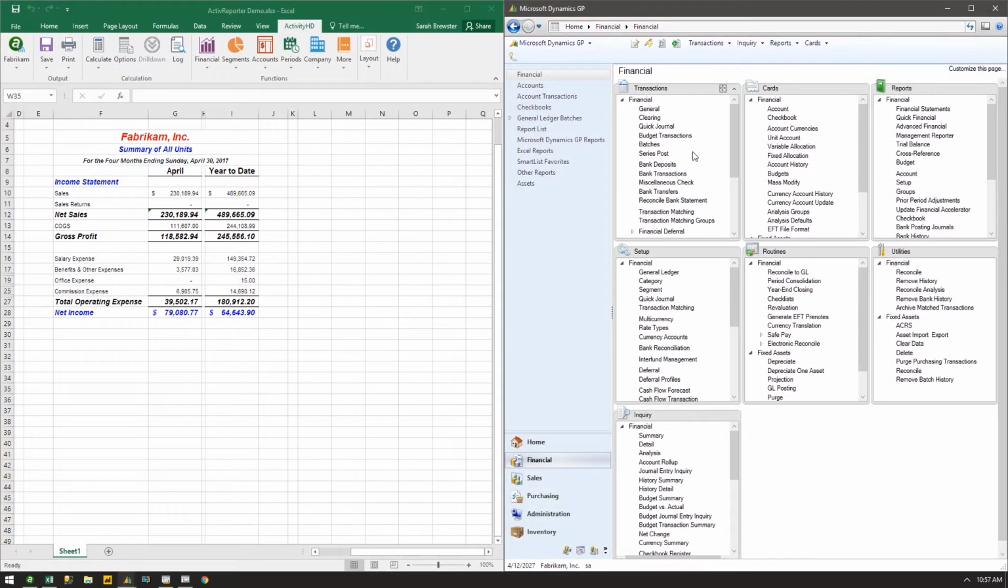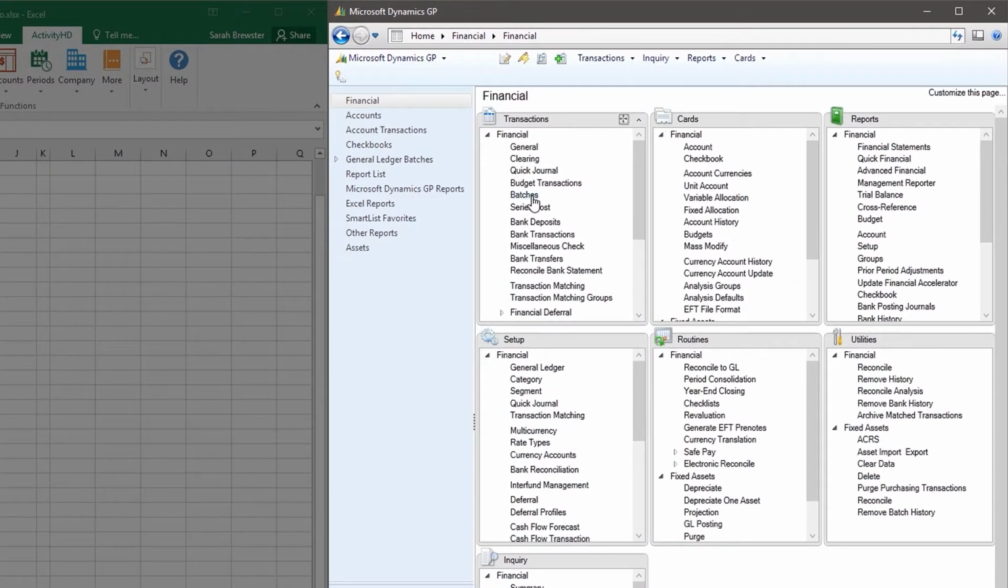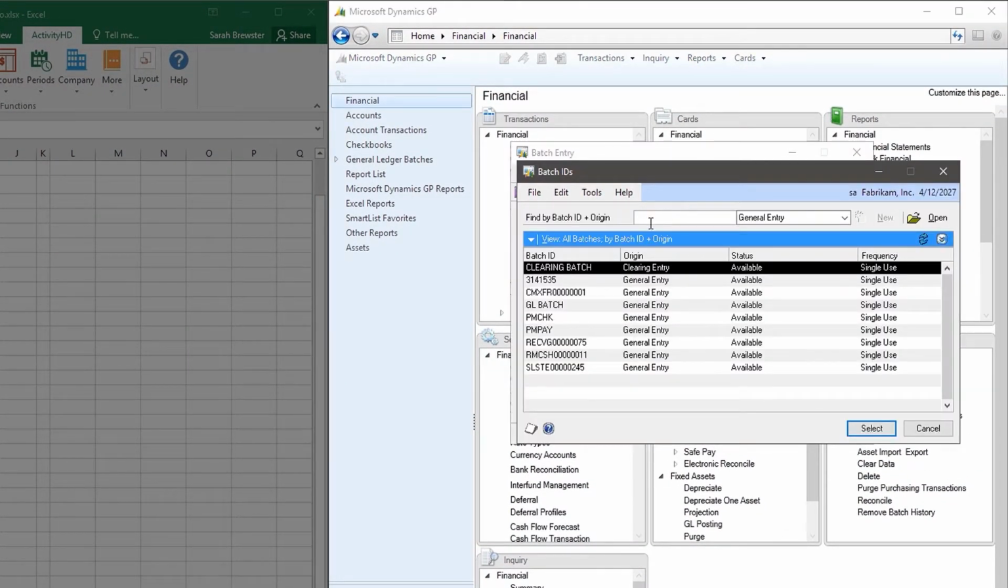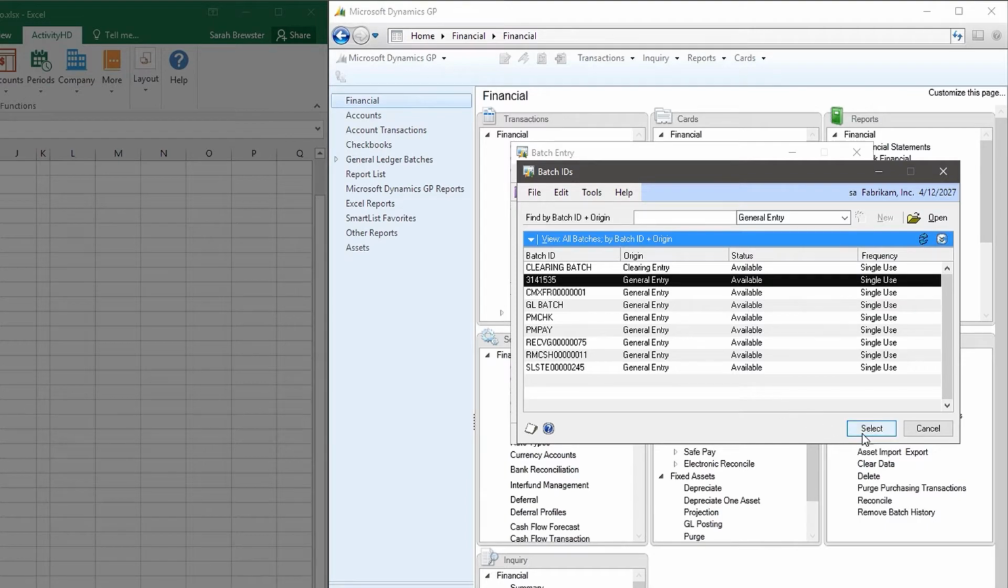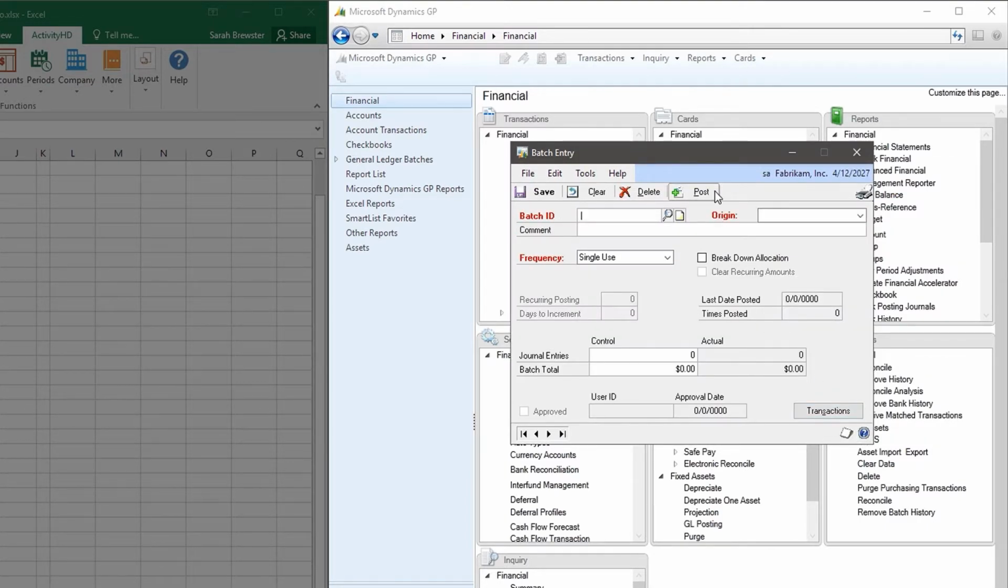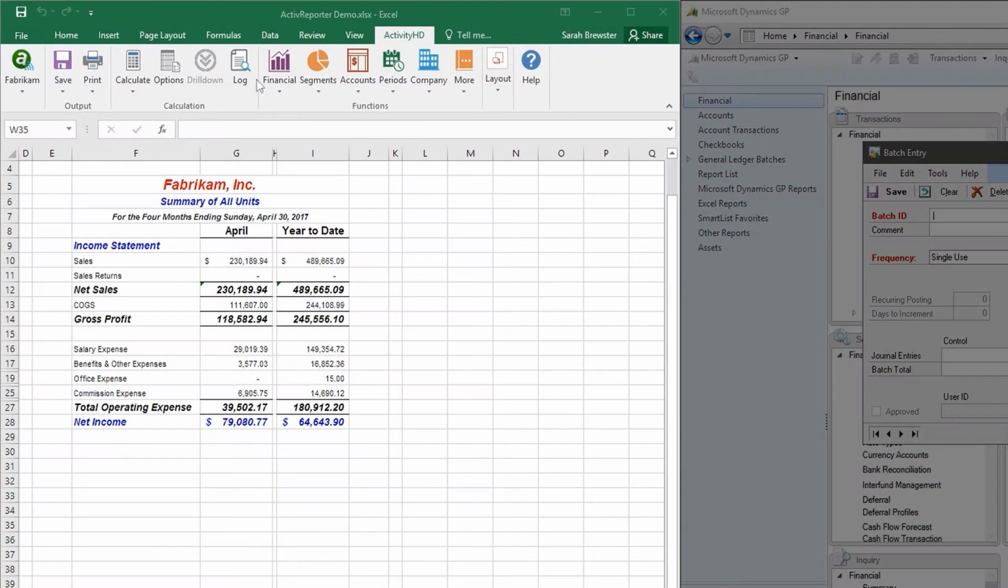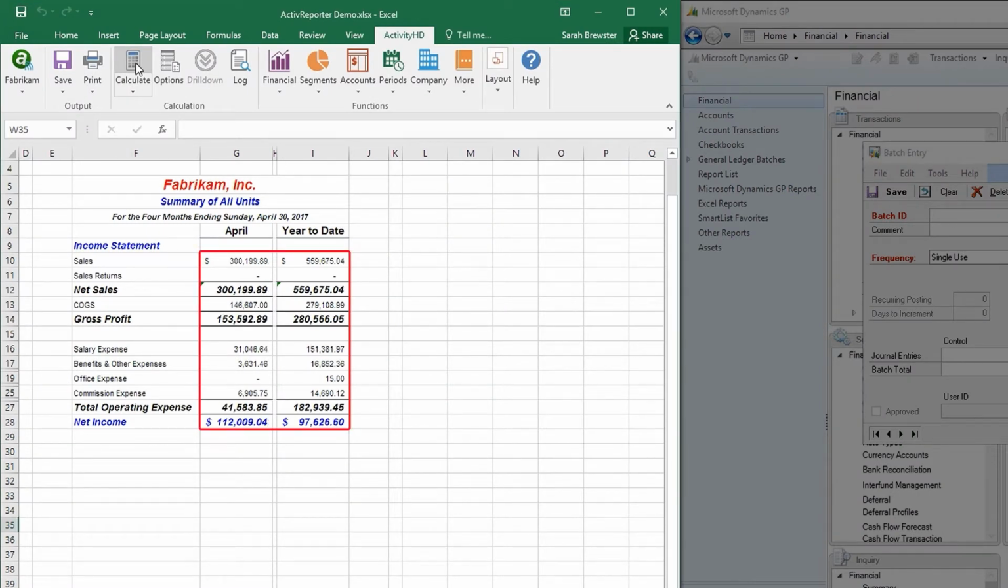And wouldn't it be nice if additional postings did not require a complete regeneration of the report? With ActivReporter, it doesn't. Let's illustrate by making a posting in the Dynamics GP general ledger. Now, a simple recalculation of the spreadsheet, and voila! The spreadsheet immediately reflects the change without a time-consuming regeneration step.